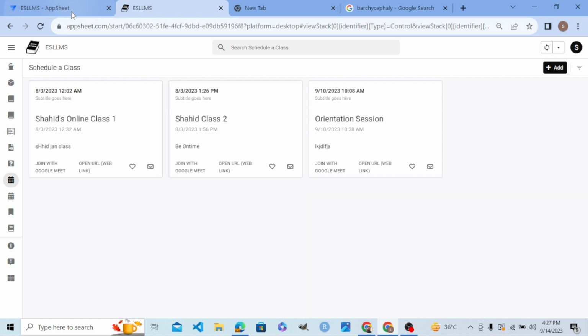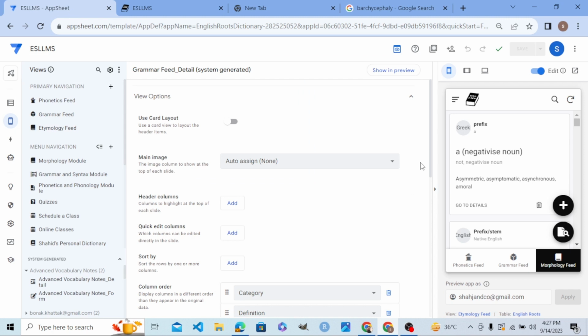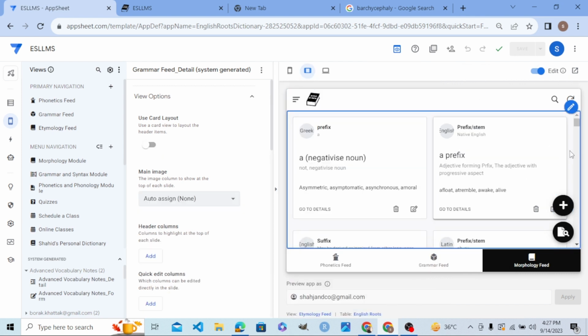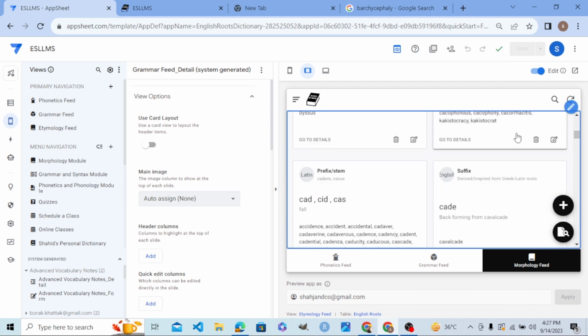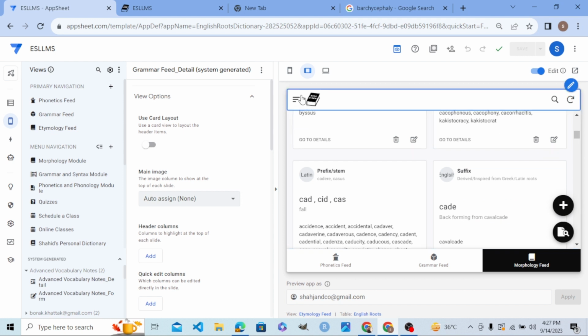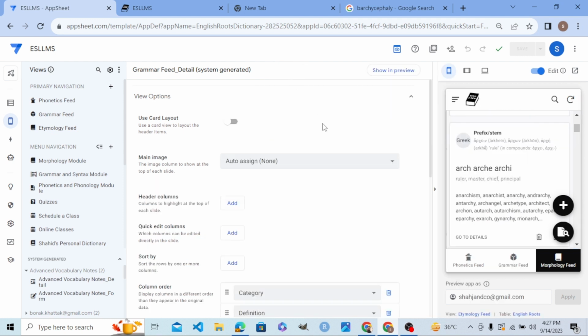So it's a very important and very effective learning management system. I demonstrated it to you. You can see all this on the desktop too, and on the tab. This is the tab view preview. You can see the tab like this, and this is the mobile phone view.